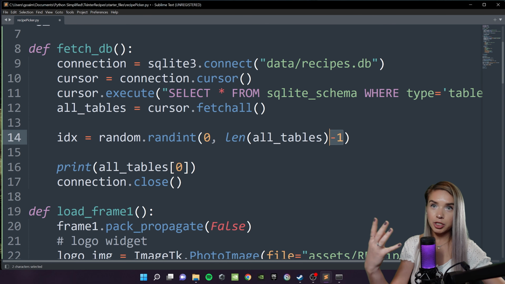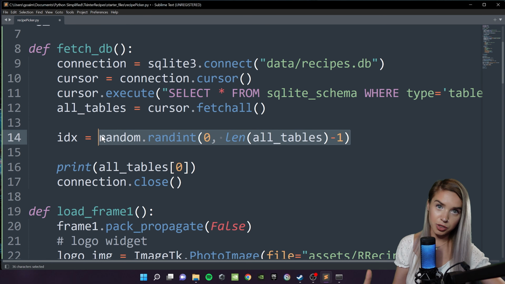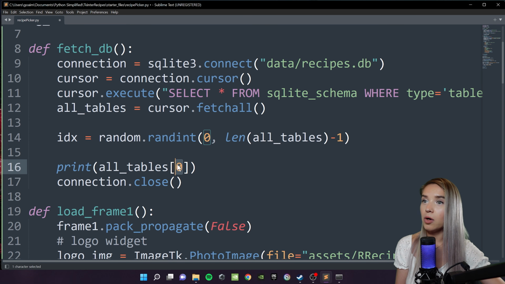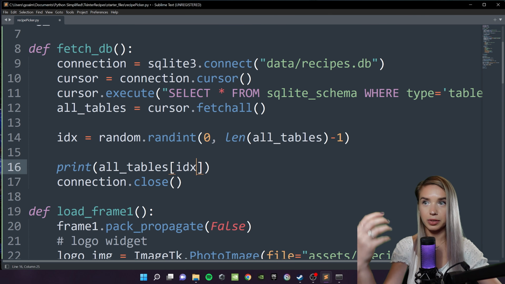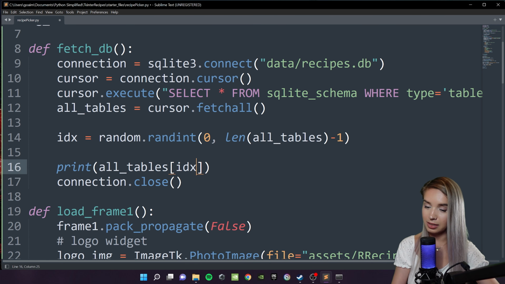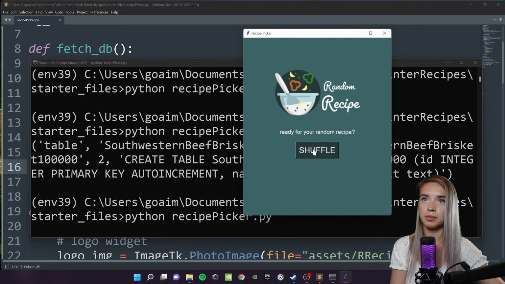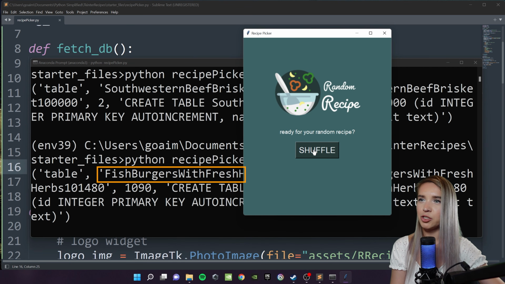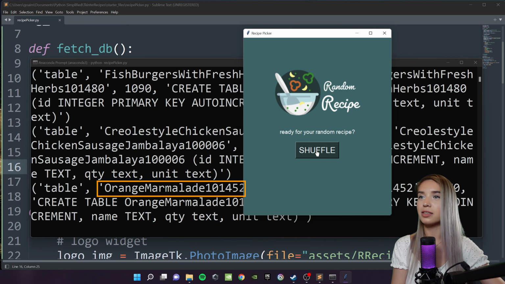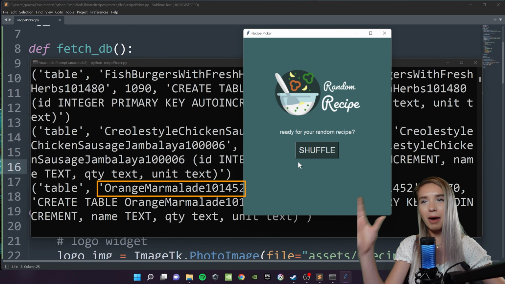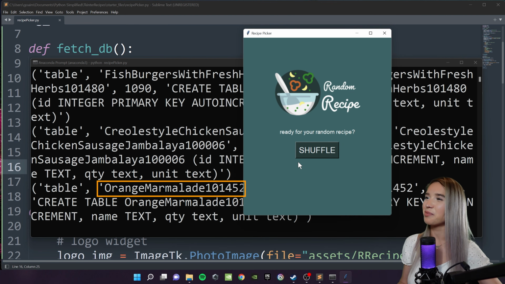And then once we are generating this random integer, we can now print all tables at the index of idx instead. And this will result in different recipes time and again. So let's save everything. Awesome. Let's press on shuffle. We have a fish burger with fresh something. We'll press shuffle again. We have Creole something. Holy smokes. Orange marmalade. I can pronounce that.